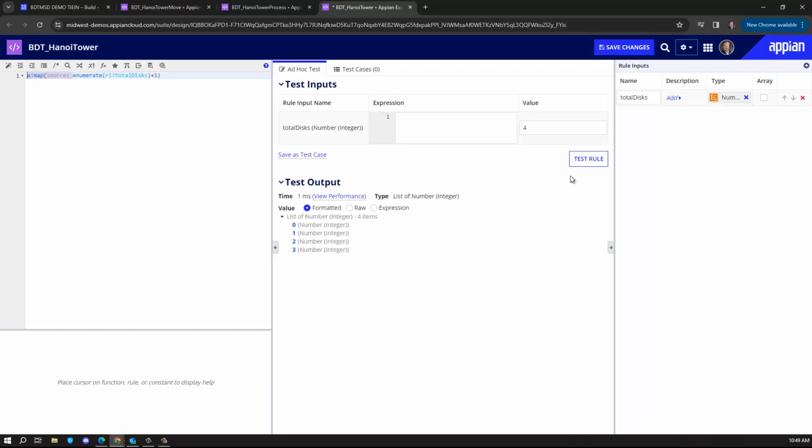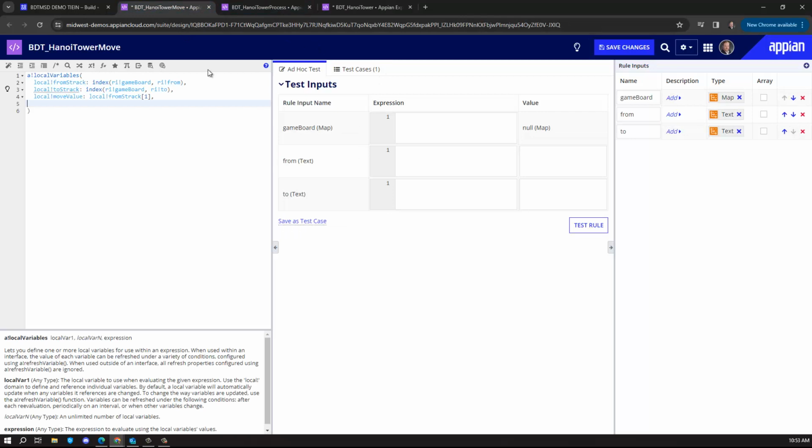We're going to add 1 so we have numbers 1 through 4, and we're going to assign that to the first key within the map, in this case source. So let's take this formatted map and use it as the input to our first function. Our first function is going to be the tower move.